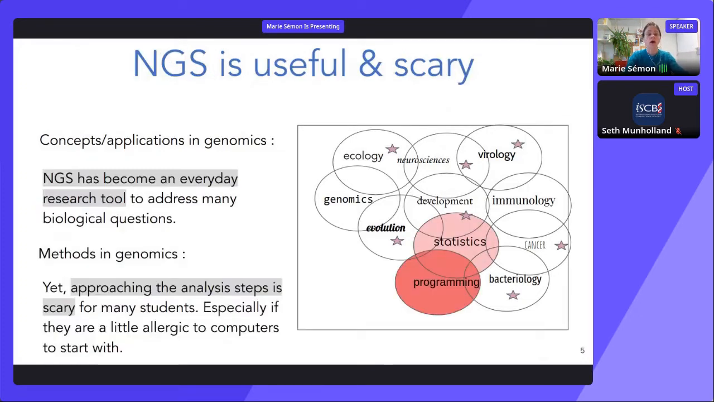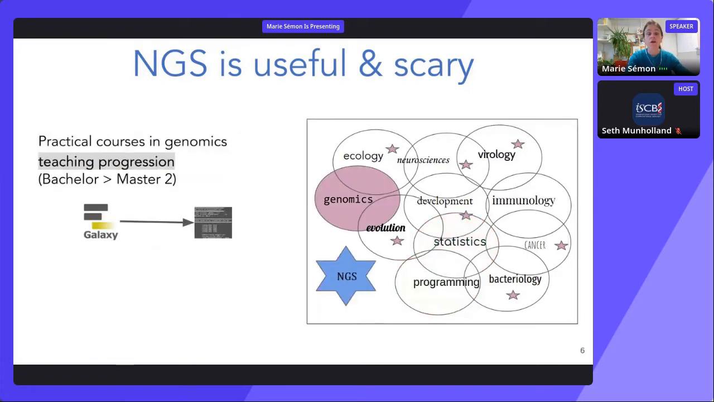On top of that, we know that high throughput sequencing, NGS, has become an everyday research tool, and it allows us to address many questions. And our students have been aware of that. Yet, approaching the analysis step is scary for many of these students, especially if they are a little allergic to computers to start with. So we decided on a teaching progression from the bachelor to the master 2 level.